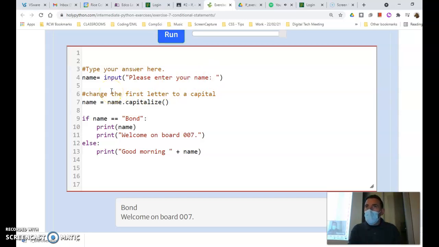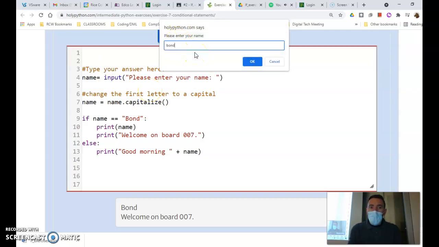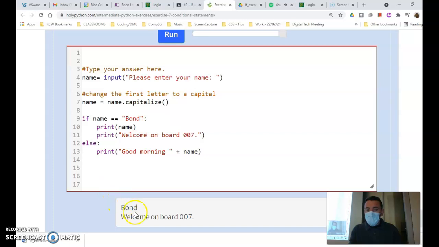This is number 2 on Holy Python. Whatever name I've entered in. So if I entered in B-O-N-D, I use the little capitalize function then to convert the first letter, which capitalizes it. Like any word that's capitalized, the first letter is in capitals. So that changes it to capital B, and I actually printed it out. Print bond, welcome on board 007. So I'm right there. That's number 2.